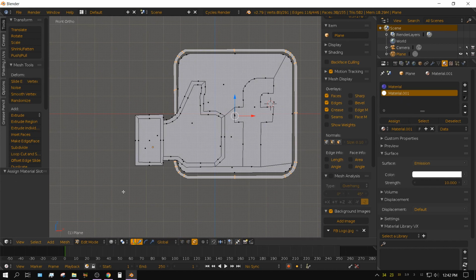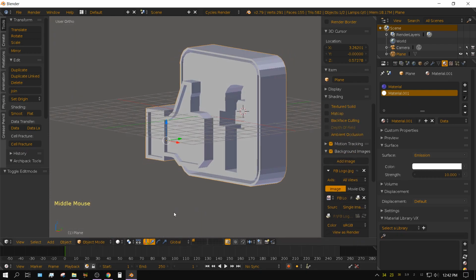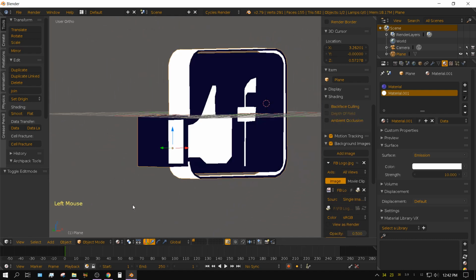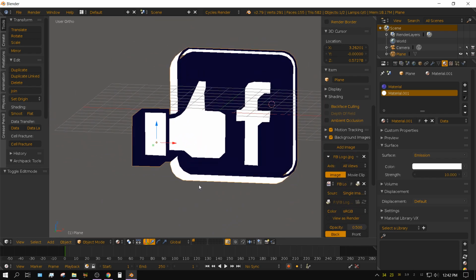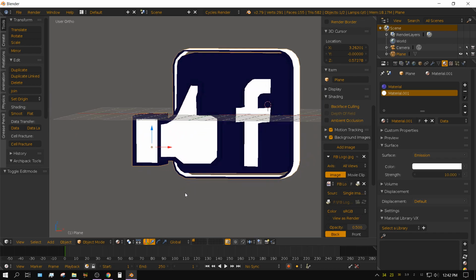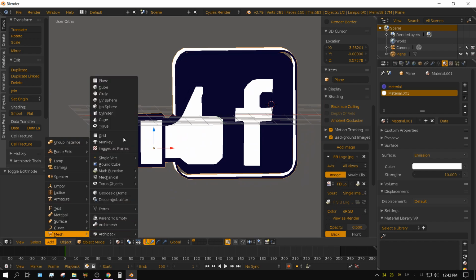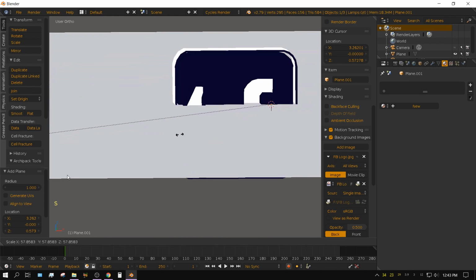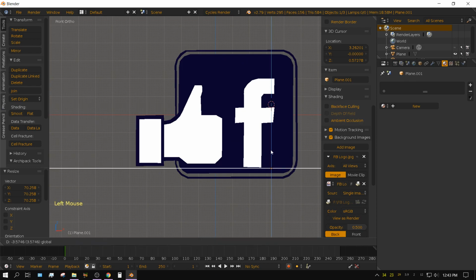Now if we press Tab to exit edit mode and then put this in solid view, we can see our actual logo. If we put it in material mode, we can get an even better view of what it looks like. And let's go ahead and add a floor. Add mesh, plane, and then scale this up. Press 1 to go in the front side view, and then just drop this to about there.